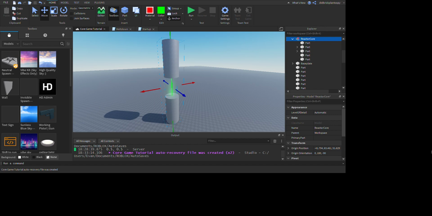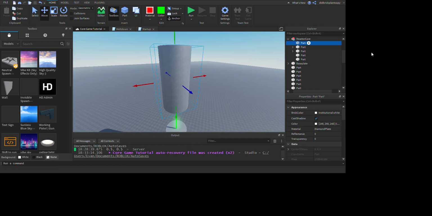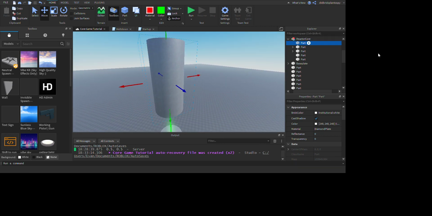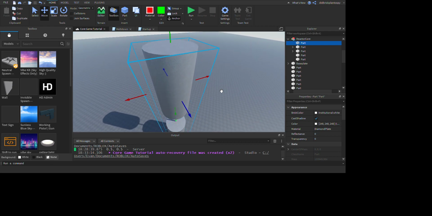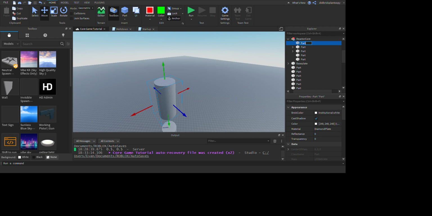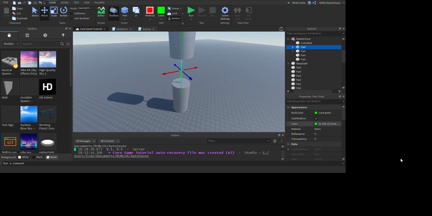Reactor Core. Now, to make it more organized, we're going to rename the parts. You don't have to, but skip to where we're not going to rename it. So we're going to rename this to Cylinder A, and we're going to name the laser Stabilizing Laser.